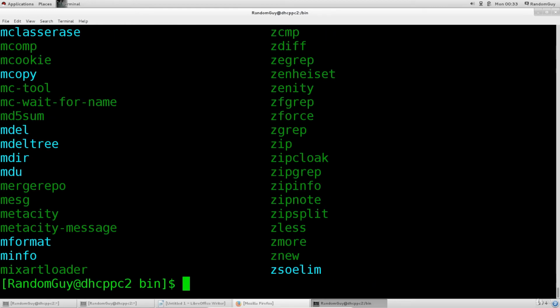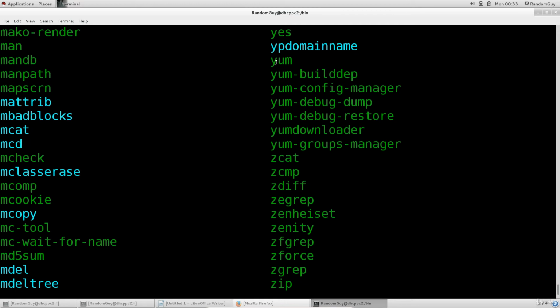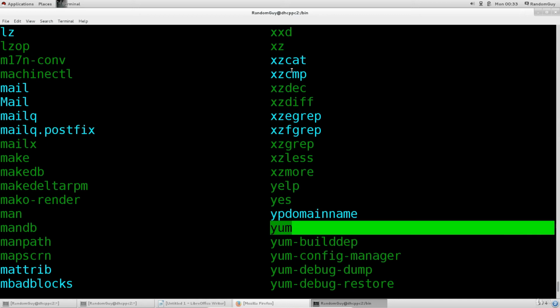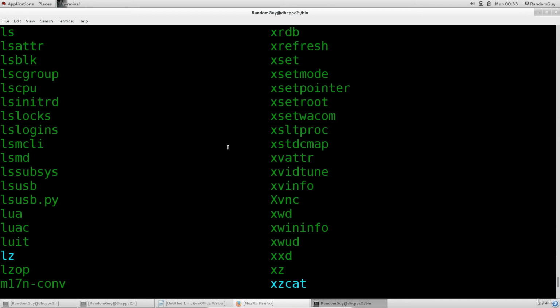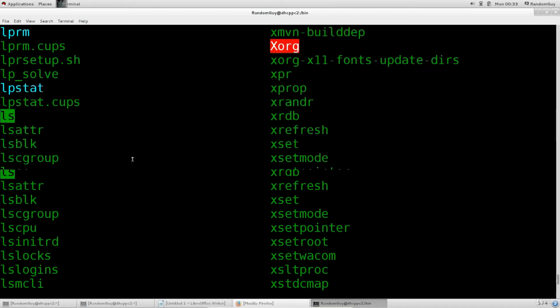So in bin, you see we have these commands here. I'm not sure if we actually have... Okay, so mcopy is there. There we go. We have yum, which we use to install packages. Not sure if we have anything familiar here. We have actually, there we go. We have ls. So you see, these are the sort of programs that are stored here.